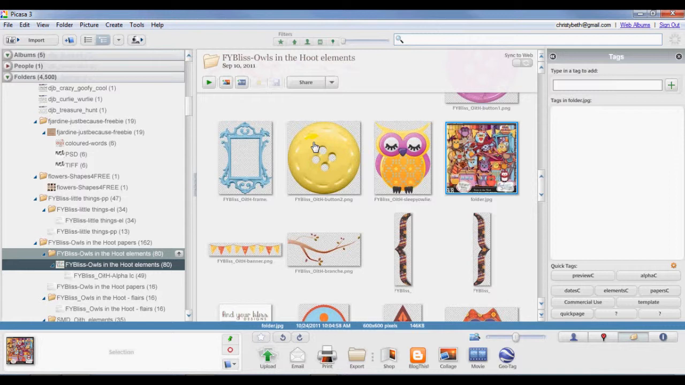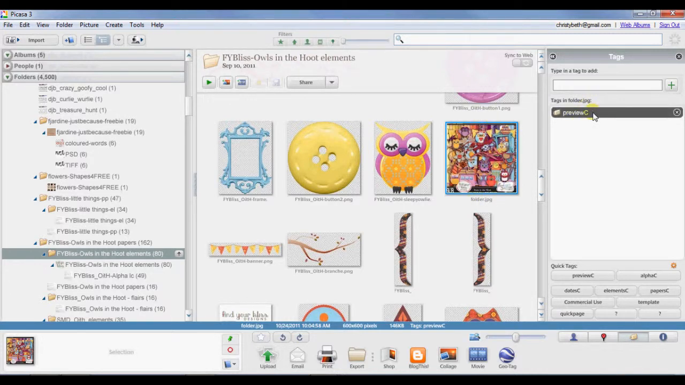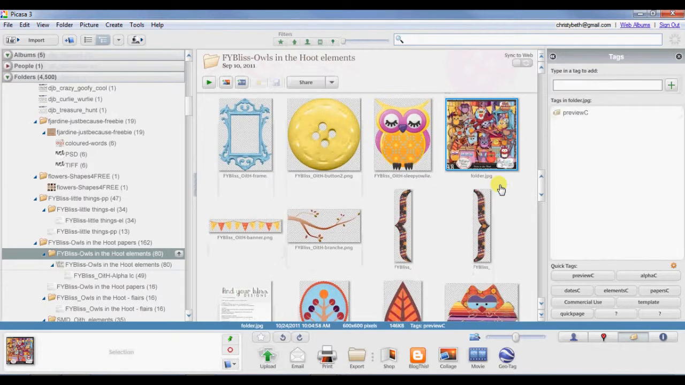I'm very much a kit scrapper, so when I go to search for something, I like to see the kit previews, and this makes tagging so much easier than tagging every paper and every element that's in a kit. So I click on this, and I just click my preview tags. I've added my most common tags just right here, so I just click the preview, and now this JPEG of the preview is now tagged with my preview tag.